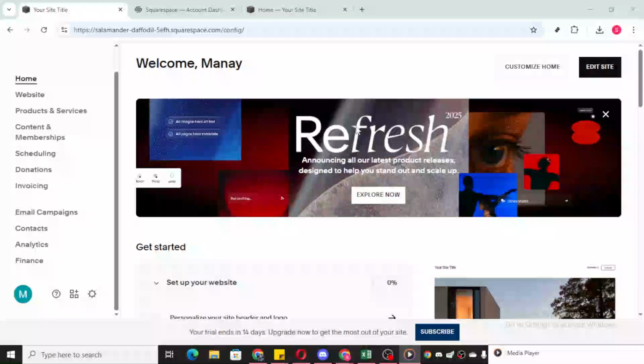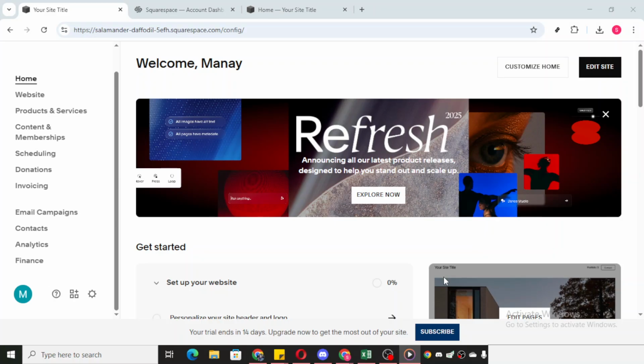In today's video, I'm going to teach you how to resize blocks in Squarespace. Whether you're just starting out or looking to fine-tune your website's layout, understanding how to adjust the size of your blocks can make a significant difference in the overall appearance of your site.